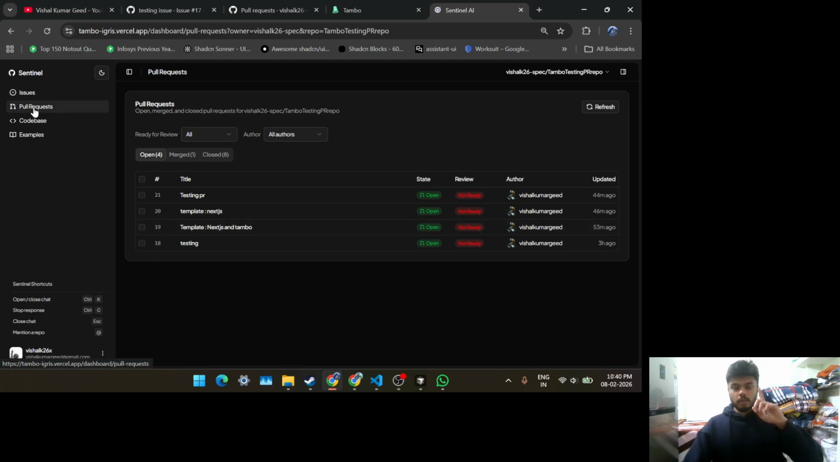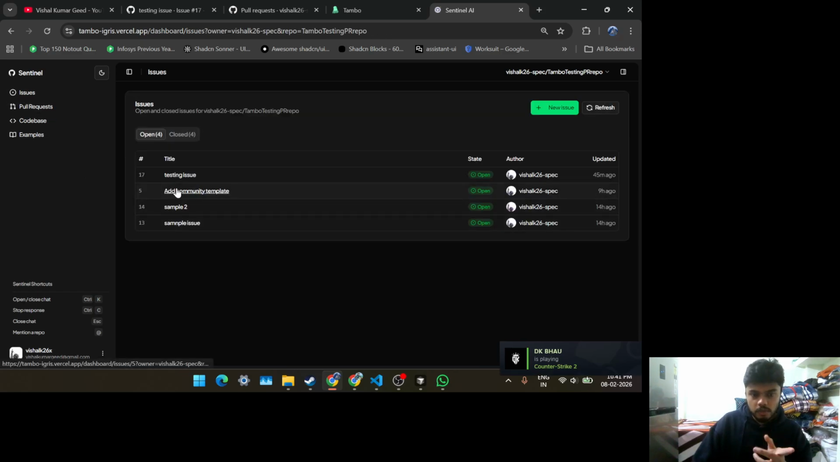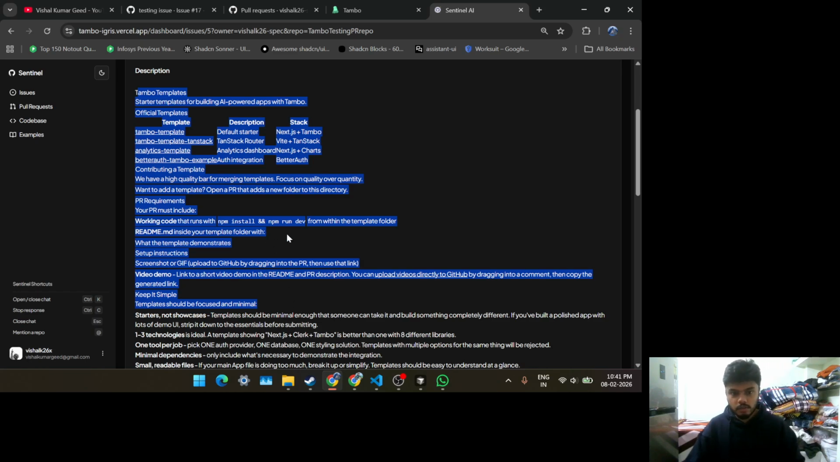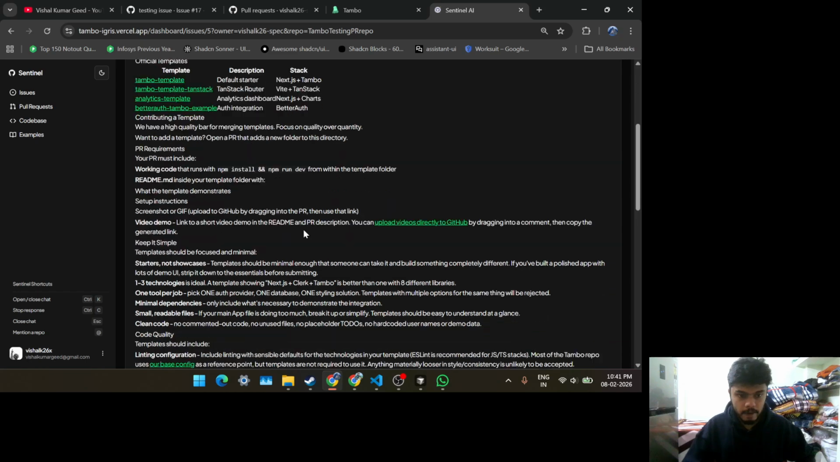The first thing to keep in mind is that every PR has to link the description of what issue it is solving. In each PR, this is kind of a rule, for example, "fixes #5". This links to issue number 5. Issue number 5 says we need a community template. I copy-pasted this from the template which Tambo requires, so it would be more practical for you. This solves a real-world problem.